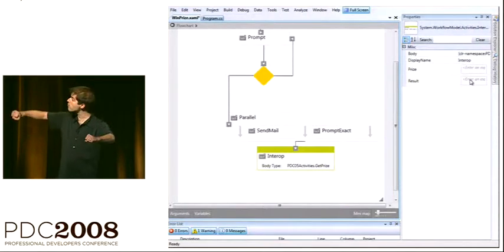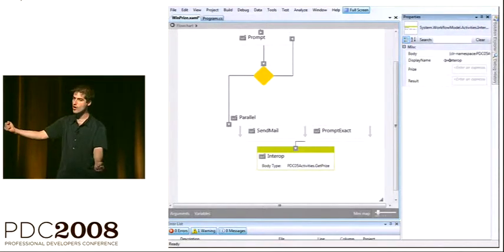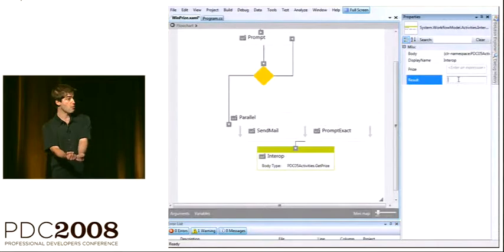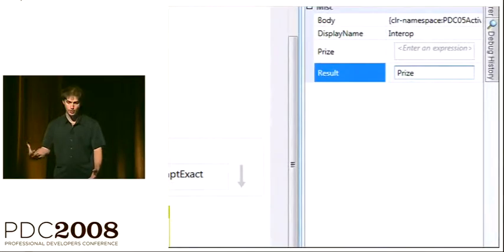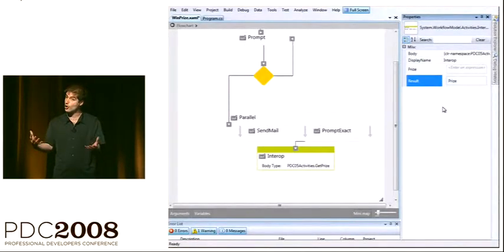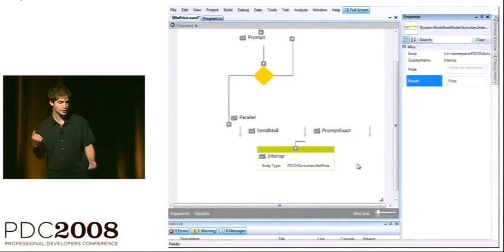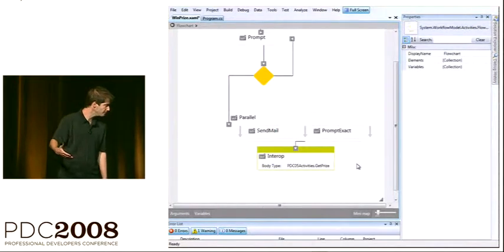Sweet. And what we see are the properties on this interop activity have been generated by the type of the activity that we imported, that we're interoping on top of. We looked at the dependency properties on that existing activity. We noticed that, to the best of our knowledge, there was a prize property of type string, a result property where we can output the prize. And we're going to wrap that existing activity with a 4.0 activity that has arguments that can be bound to the state that any other activity would be able to be bound to. So we bind it to the prize, and let's run again.